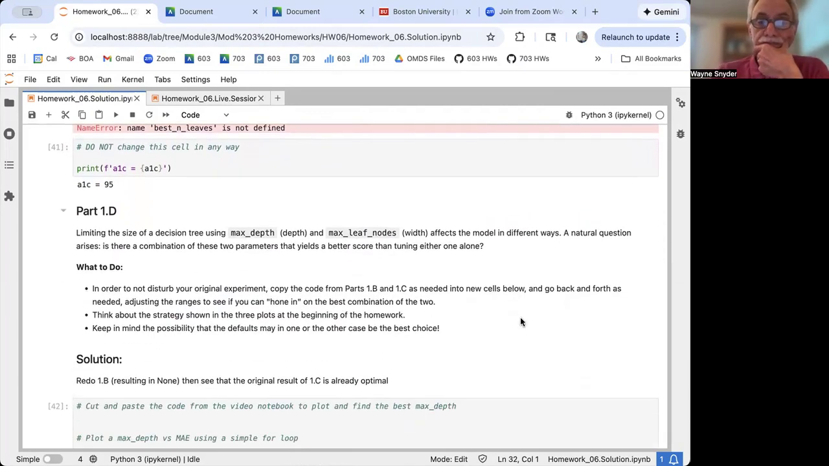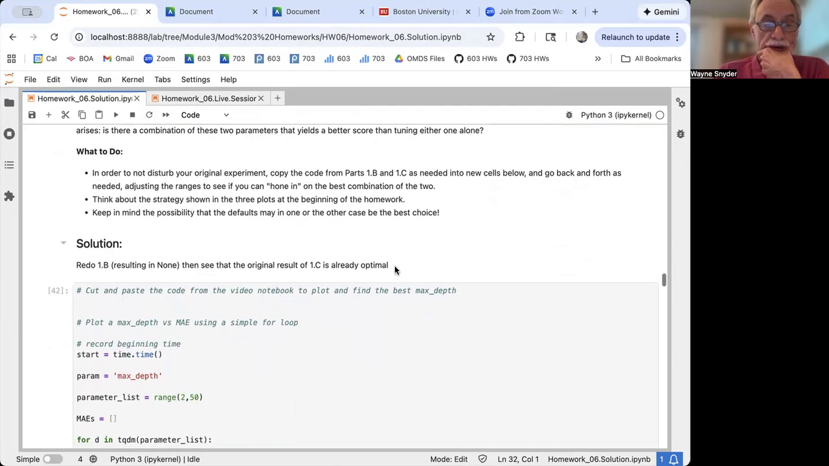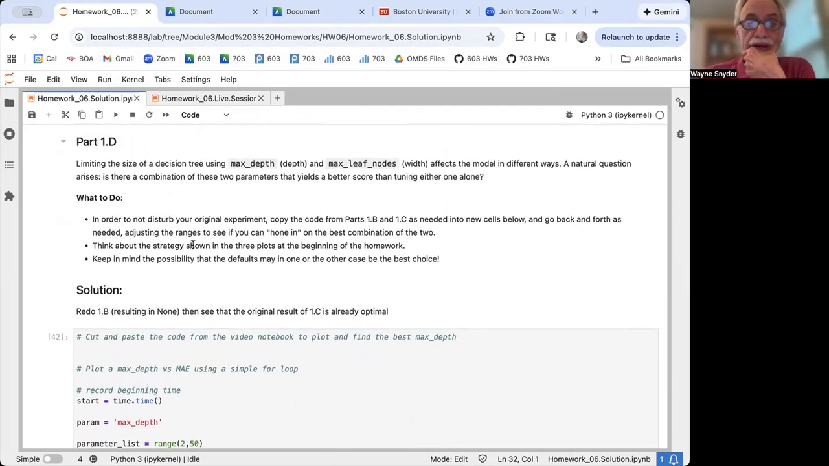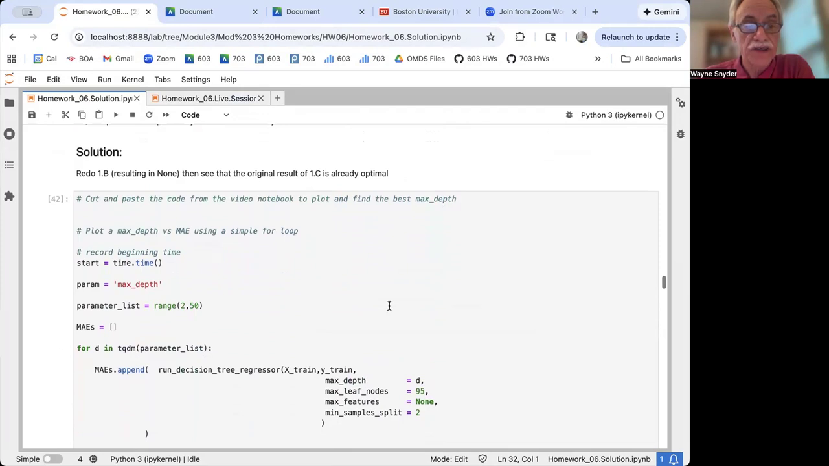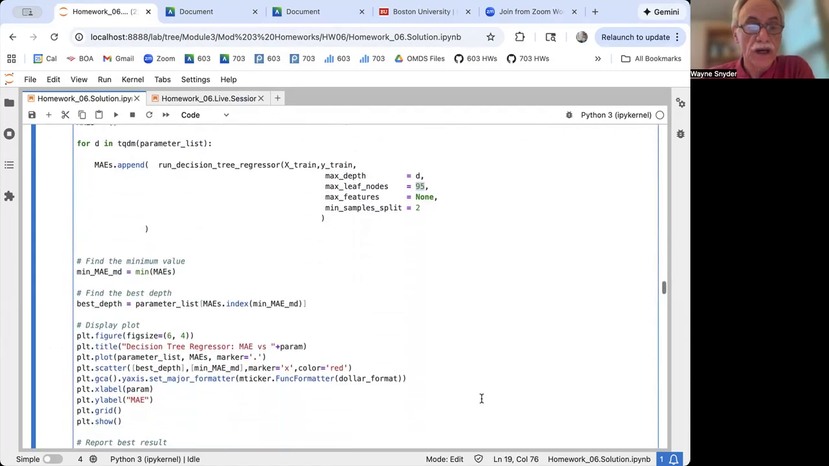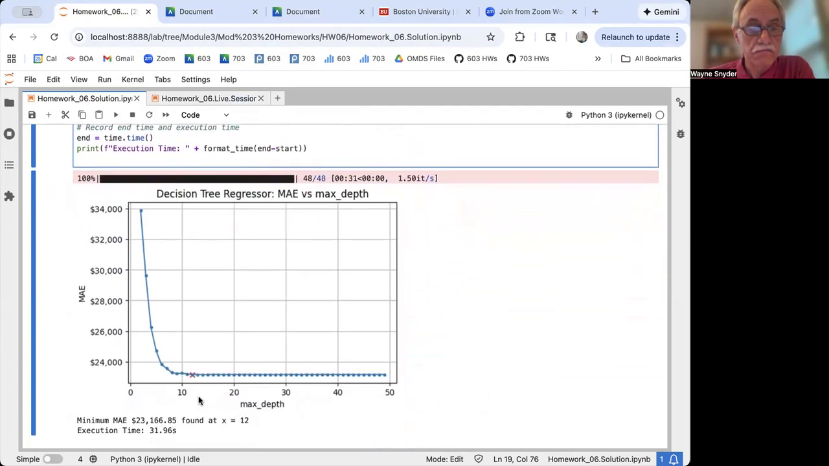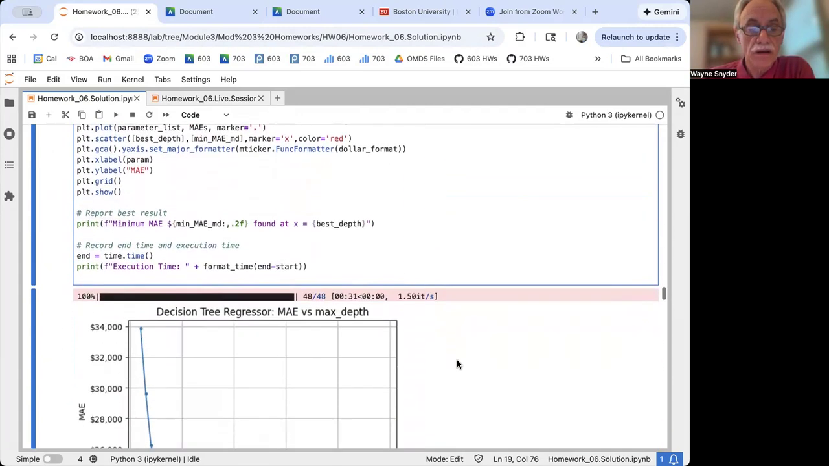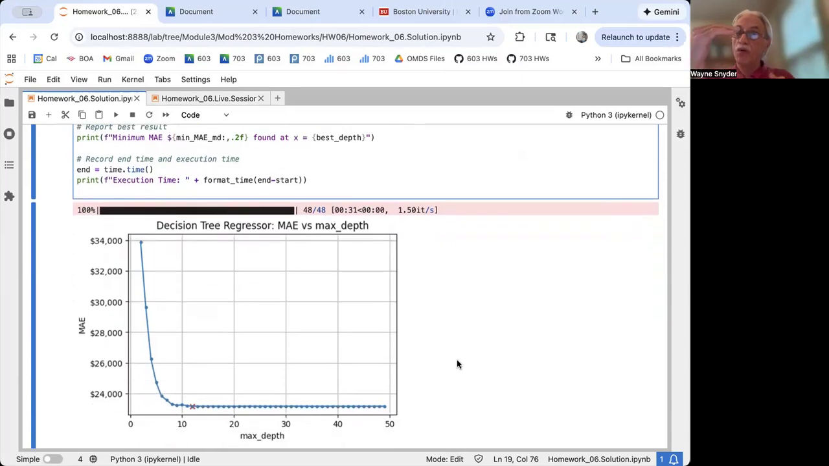So is there a combination of these two parameters that yields a better score? Now you can try, see if you can hone in by setting one or the other. Here I set this to be one of them, and I tried the other one, and I end up here at 12. So given that I have set this to 95, now at 12, you can set both of them.